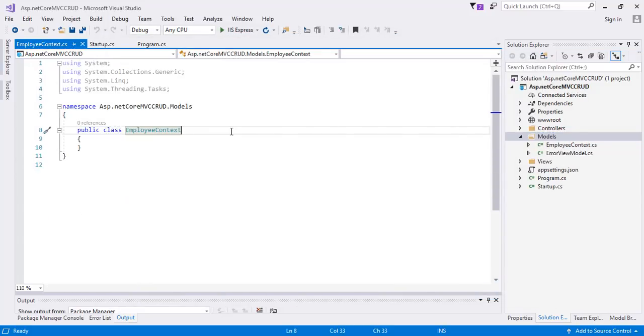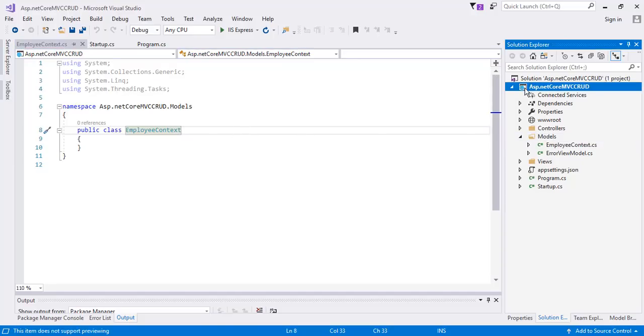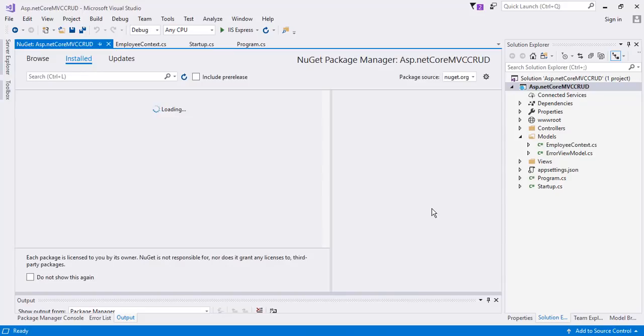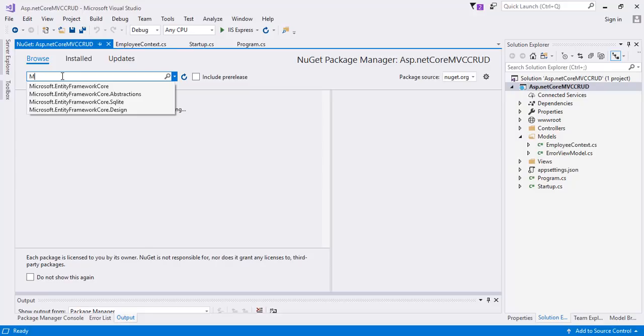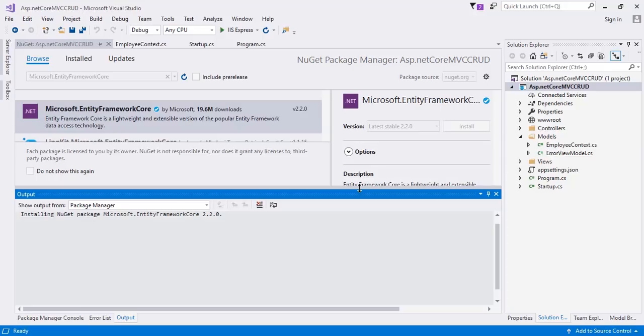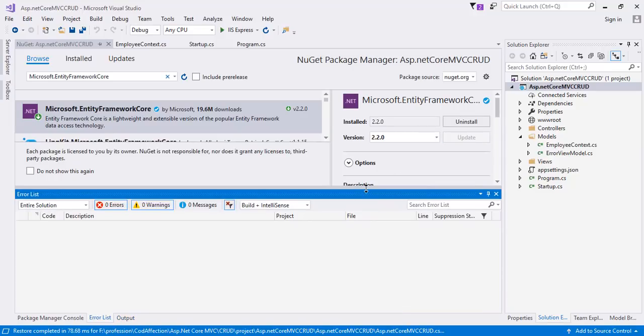In order to use Entity Framework Core inside this application, first of all, we have to install the NuGet package. So right click on this project here, then manage NuGet packages. Then inside this browse tab, search for Microsoft Entity Framework Core. Then use the same version as that of this .NET Core application. Here we have a .NET Core 2.2 application, so we can use this 2.2 Entity Framework Core version. Click on install. So here we have successfully installed Entity Framework Core.